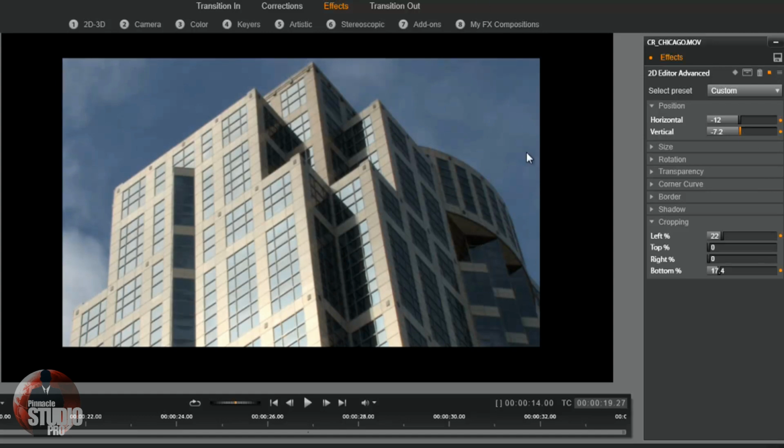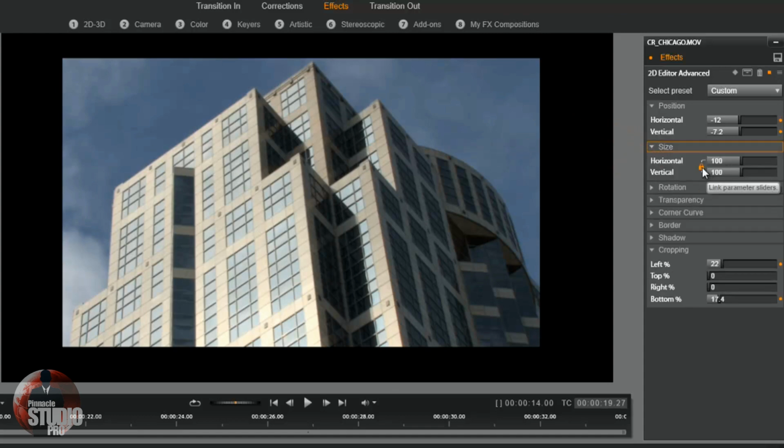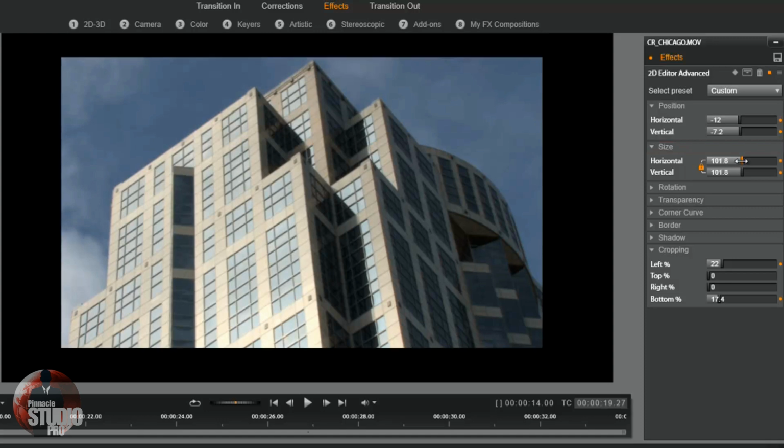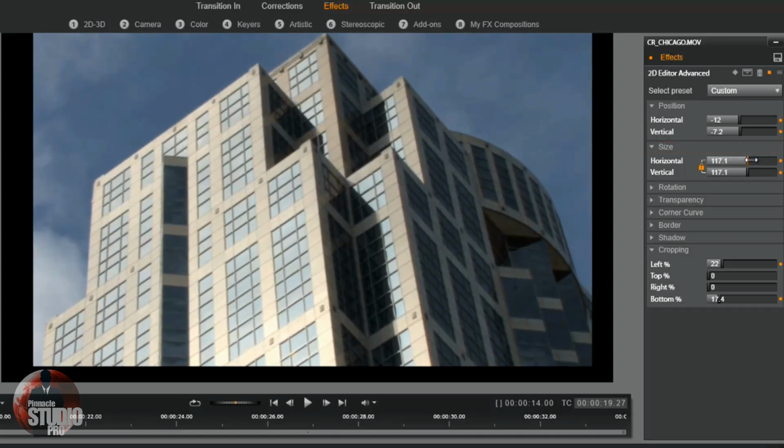Now, I got the same problem right now that I had with the crop effect. I got black border around here, but I'm going to show you how to get rid of that. Go to size. When you go to size, you leave the lock on here. Don't take the lock off. And then just drag either one, the vertical or the horizontal, to the right, and it'll fill up the space. Now, if you notice that it's already filling up the top, now I can move the vertical down a little bit more.